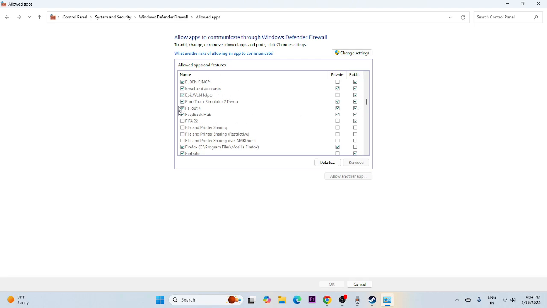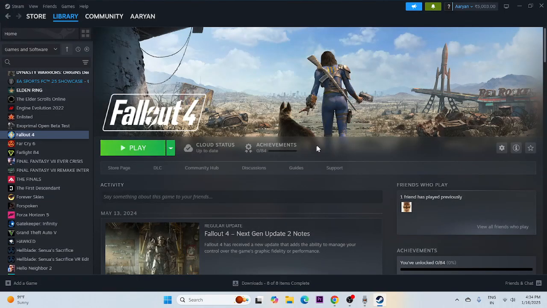If you don't have the game, we need to add it by default. Once you add the game, make sure you put a check on both the boxes. Afterwards, just close this, go back, and try to launch the game and check. Next one, we need to unplug all the USB devices.